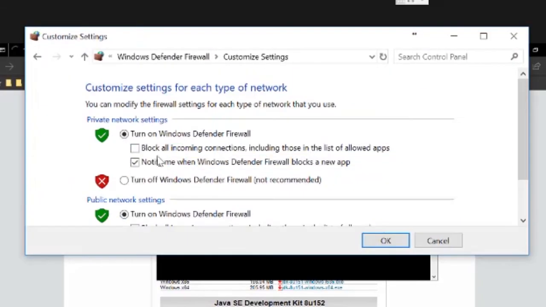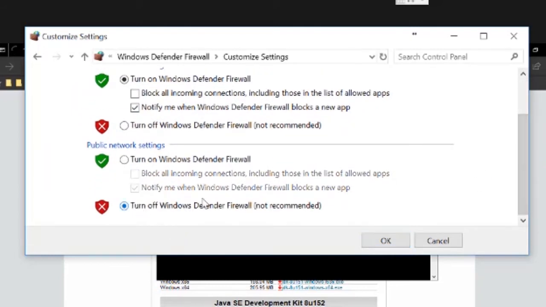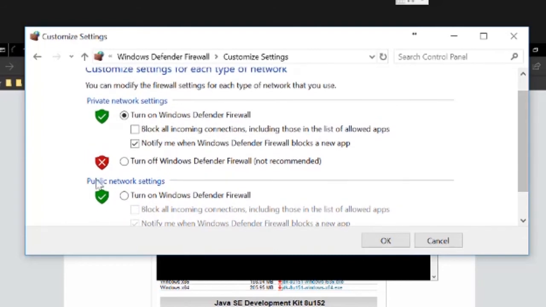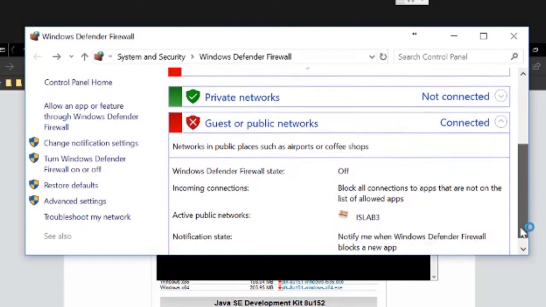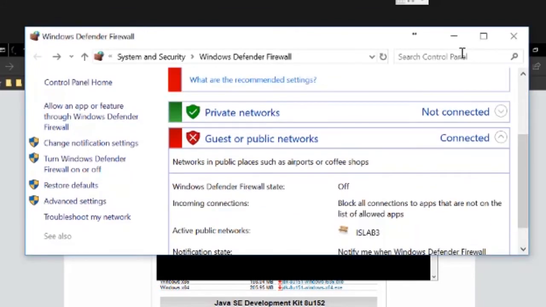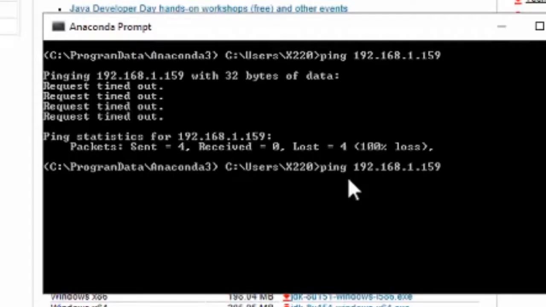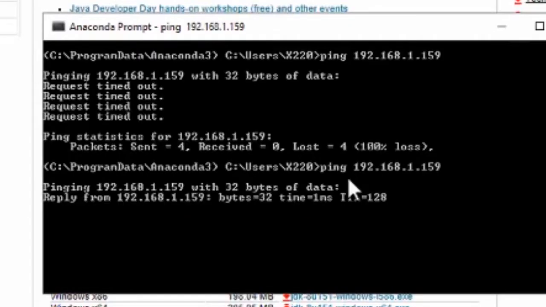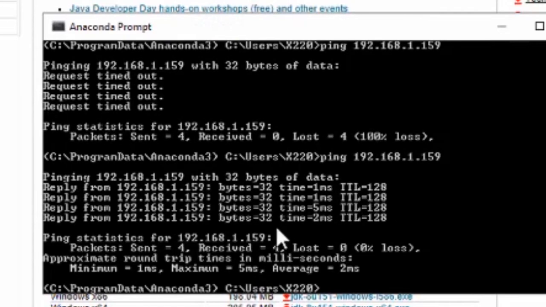Then go to this one and scroll down. We need to turn off Windows Defender firewall, this one, and then click the OK button here. Make sure that we click on the public network settings, not the private network settings. And then let's try to ping the IP of our master cluster again. Okay, finally we can connect from this new computer to our master cluster computer.